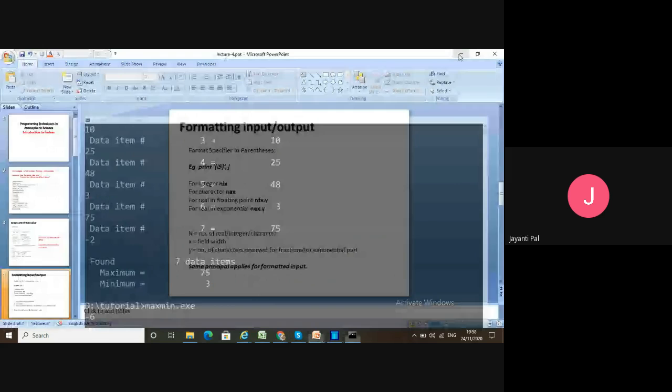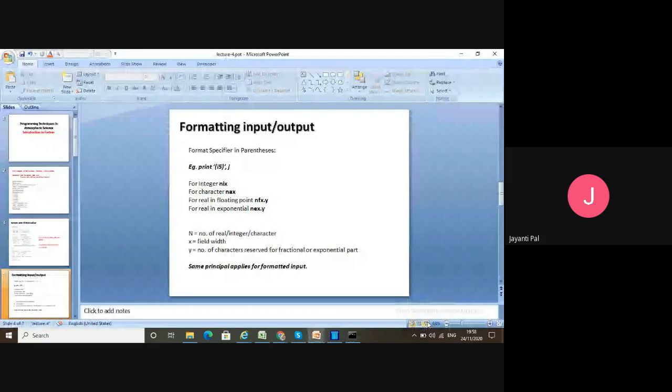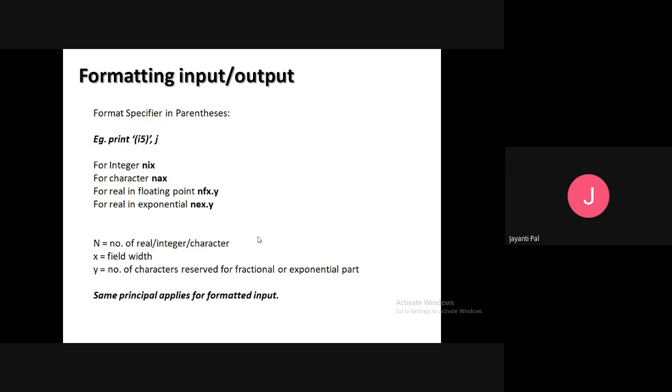Now, for formatting, you need to understand what types of variable we have. There are three types of variable. The first one is integer, the second one is character, and the third one is real. And within real there are two types: one is floating point, another one is exponential.